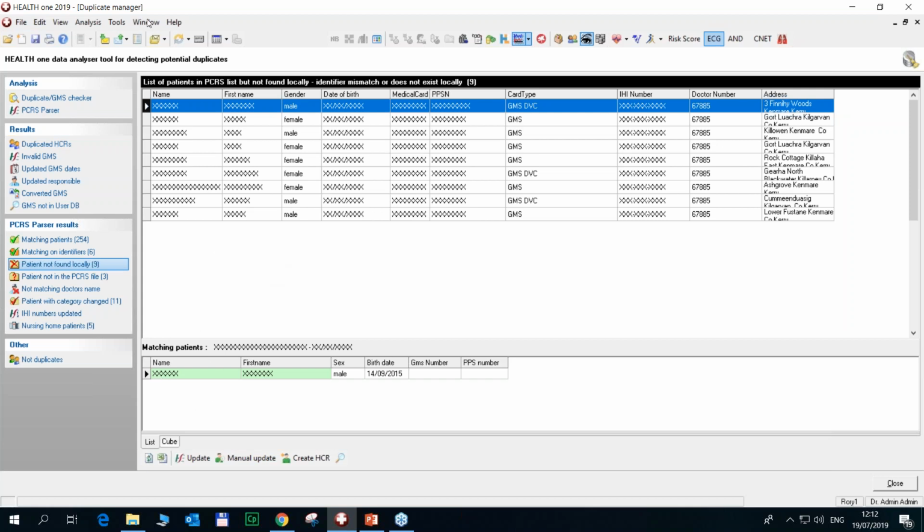So you can see down at the bottom here, this is the top list. The top half of the screen is my list according to the PCRS. And then the bottom half of the list is Health One trying to kind of help you match the patient. So down here at the bottom, you can see anything in green. So it has matched on first name and surname in here.